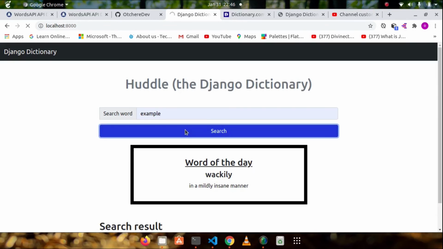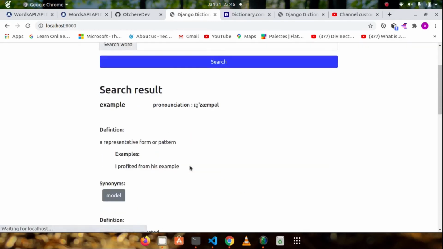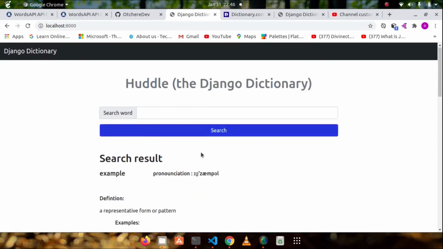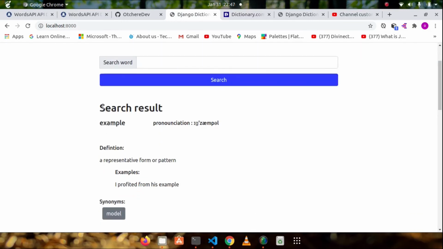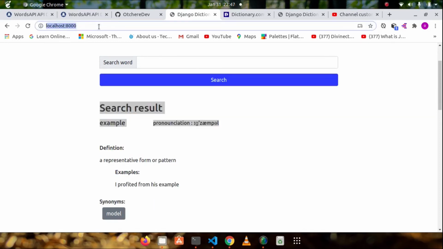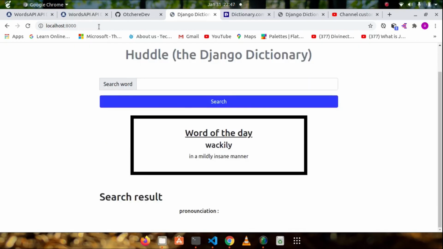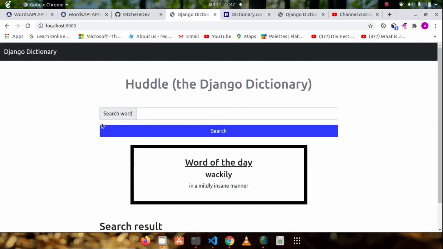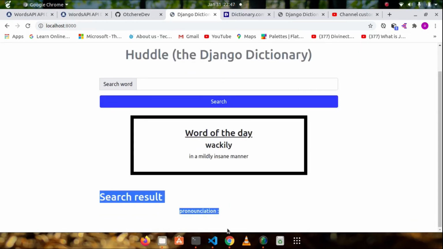Make a post, and there we go. The word of the day does not exist again. It's just out. So it's left with one problem to fix. When it's a get request, we don't want to see this thing. Let's just refresh the page and let me show you. When you just start up the page, you see this search result here. We don't want to see it when it's a get request.